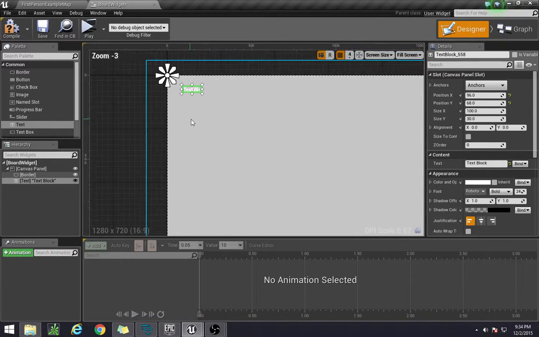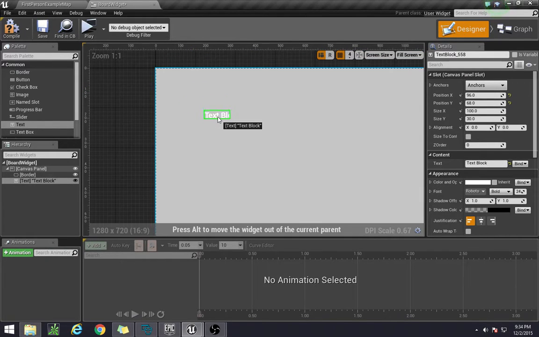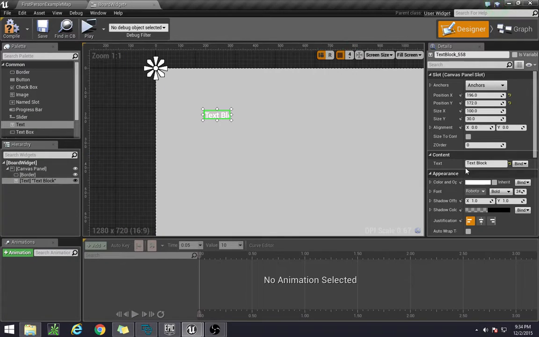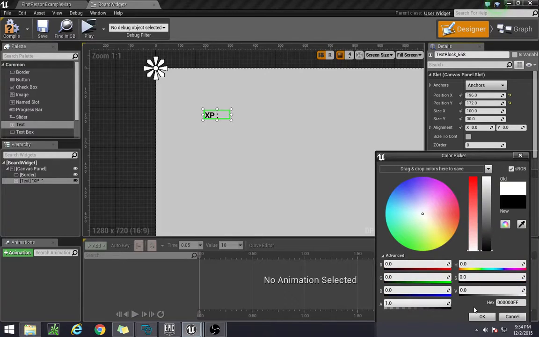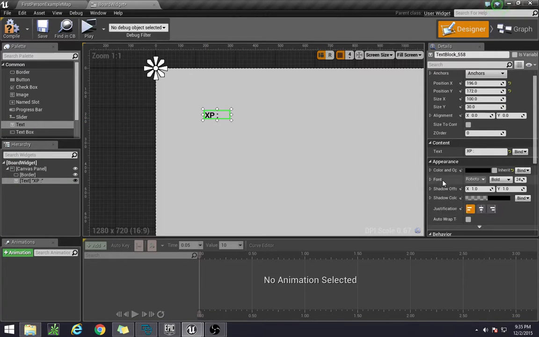So we're going to create our little XP thing, similar to how we have the HUD currently. So in the text area, we'll just type in XP. And let's change the color to black, because it shows better. And actually, let's also increase the font a little. Instead of 24, let's make it 50, because that's a nice big number.